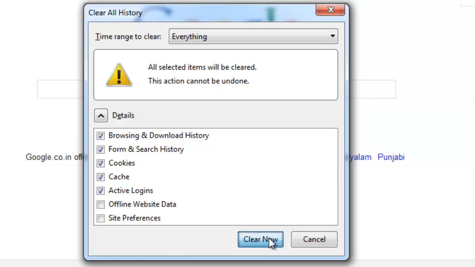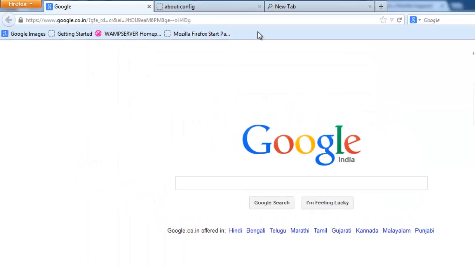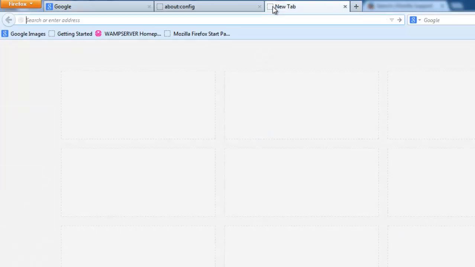Then clear your cookies. Then try to open a new tab again. So my problem was solved.